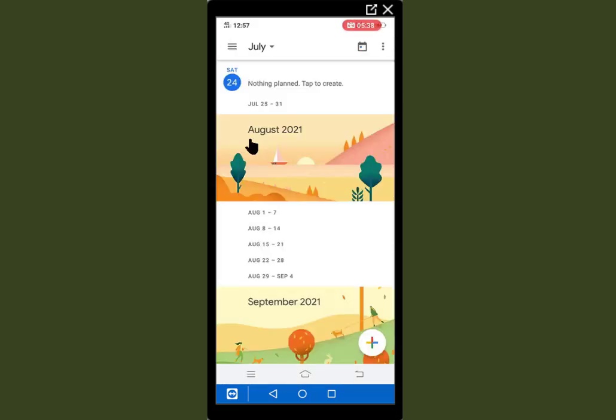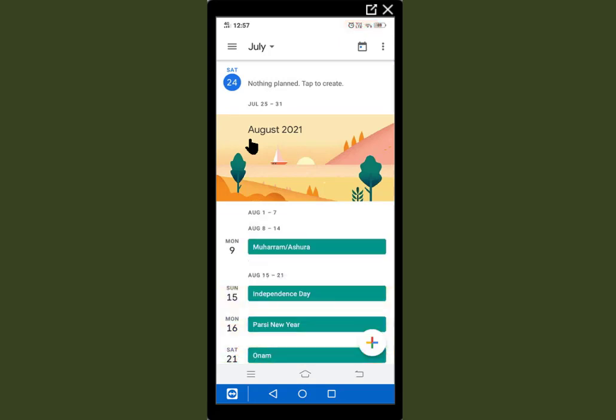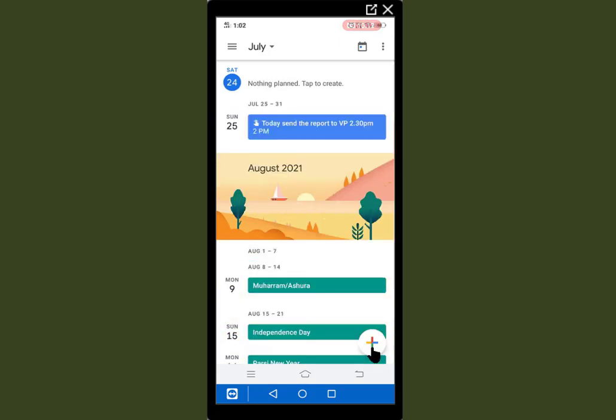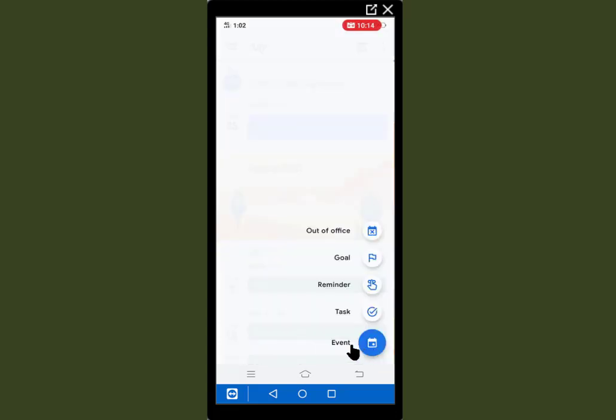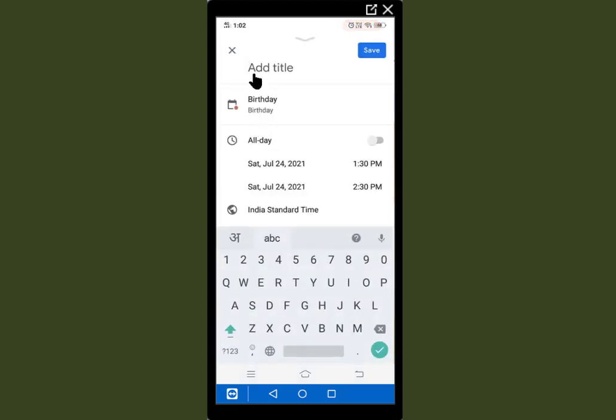Now we can plan, we can give the reminder to the Google Calendar. Click on this plus button and select the event. Okay, click on the event. Then you can see the add a title button. There you type whatever you want to get as a reminder. Here I am typing simply.